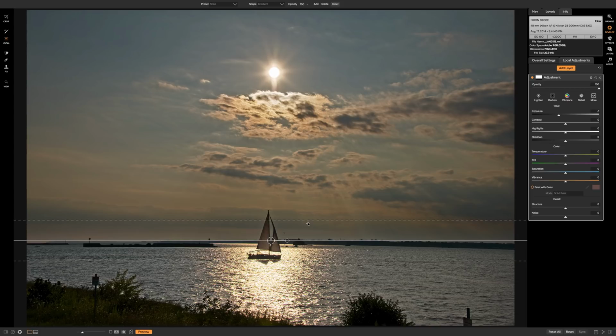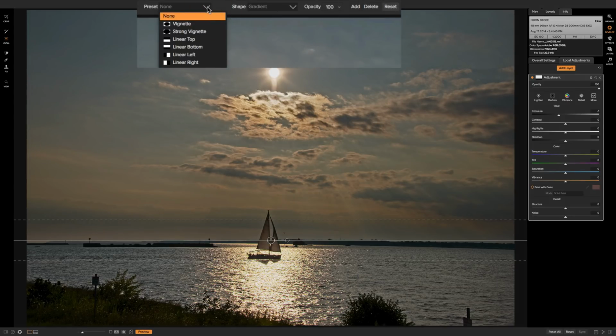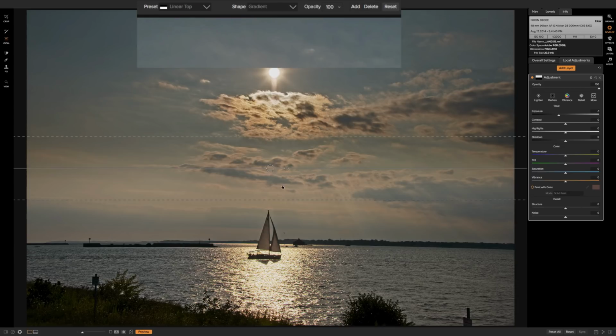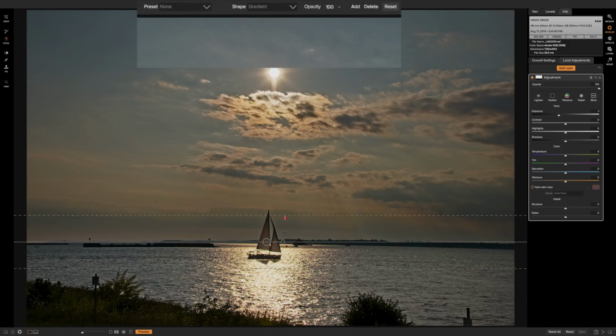But I mentioned that you could have an upside down gradient, you could spin it, but there is another way. And if we go up here to the top presets, you'll see right now it says none, but that's because I moved everything around and I was messing around with the gradient. Usually when you apply the gradient, it will be a linear top gradient like this. And you could just move it and you could see it says linear top. Then as soon as you start changing your gradient around, it will say preset none.